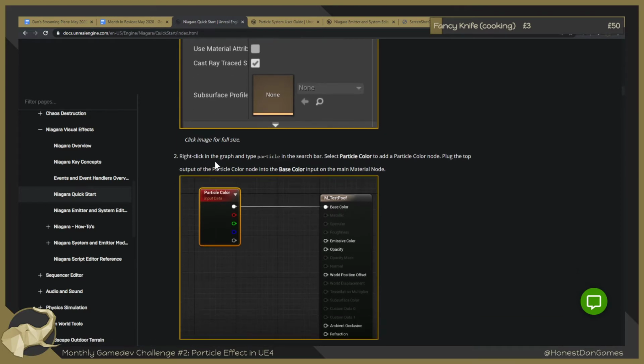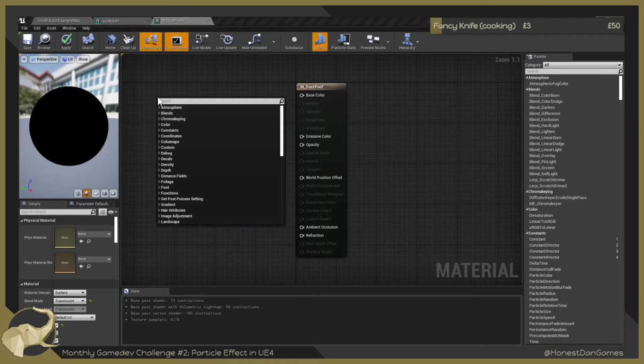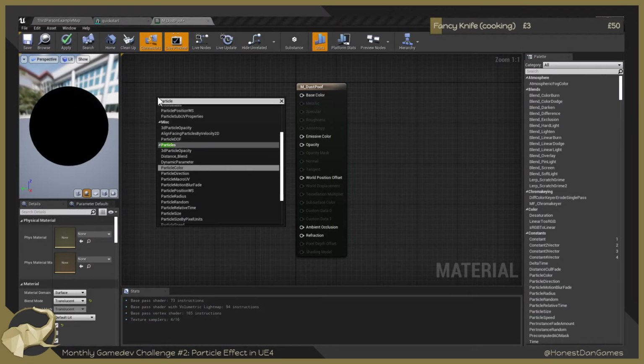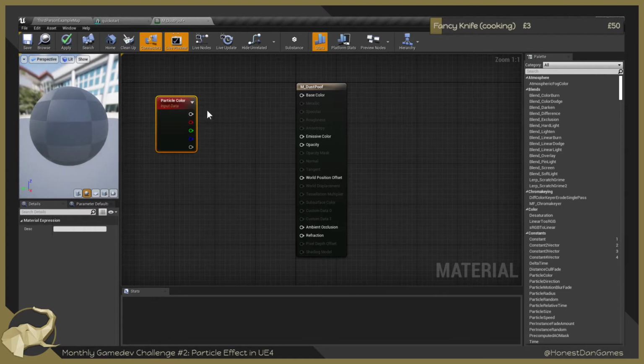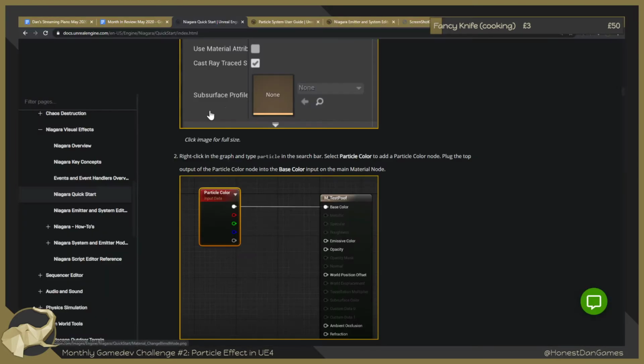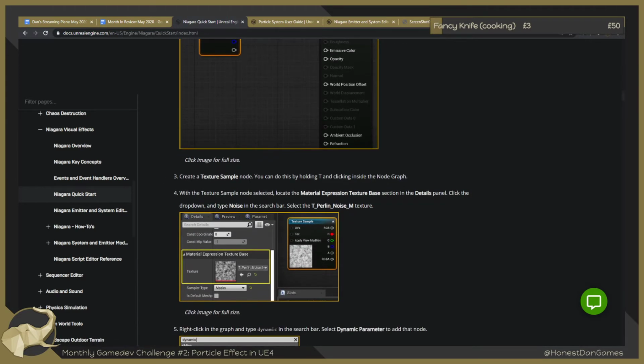Okay, and then right click in the graph, we want to type particle and select particle color. So this is similar to what you did earlier, right? So we're going to say, hey, we want particle color. With Unreal, it frustrates me. Alt-Tab doesn't often work very good if you've got multiple windows open in Unreal. We're going to plug that straight into the base color of the material and then create a texture sample node.